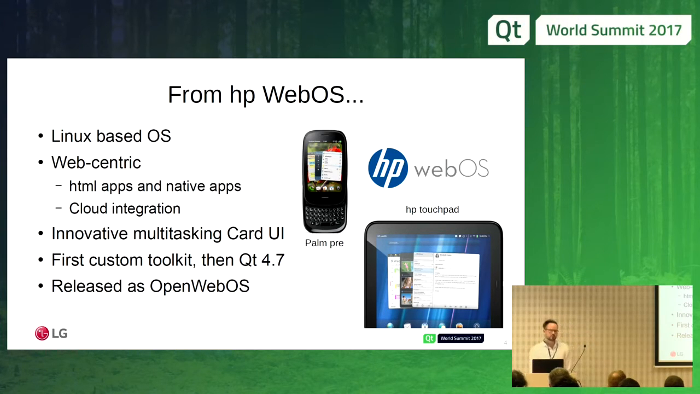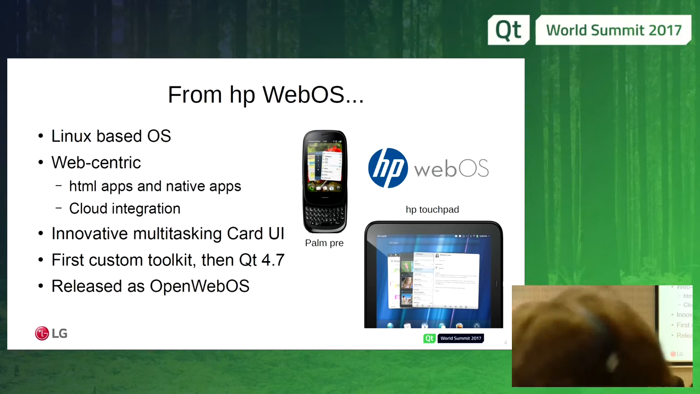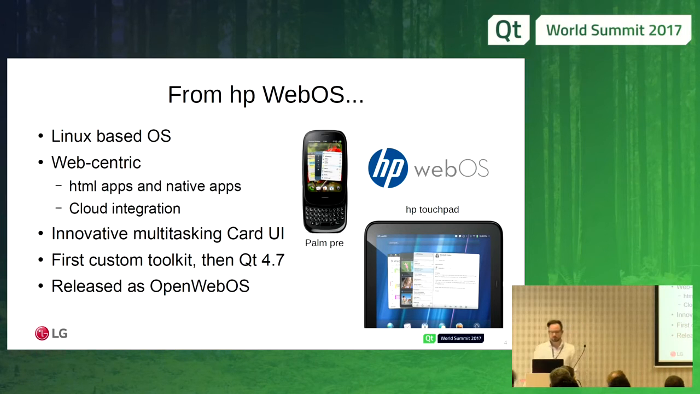HP used a custom toolkit at first and later migrated to Qt 4.7, which is around the time that I joined the project. And recently, or not that recently actually, it was released open source as Open WebOS. And it was shipped, for example, on the Palm Pre, which is a smartphone with a keyboard, and the HP touchpad, which is a tablet.